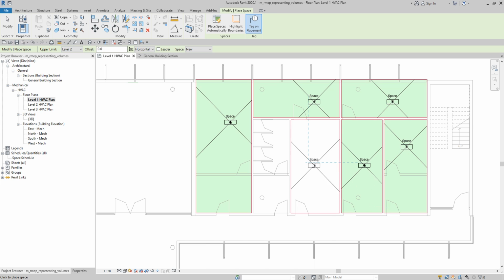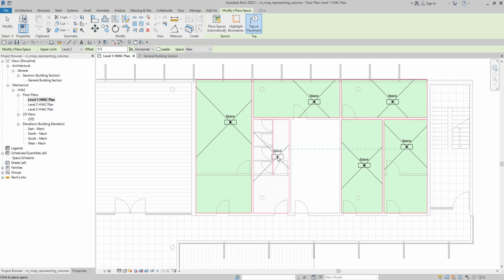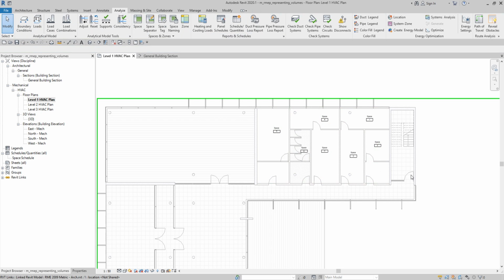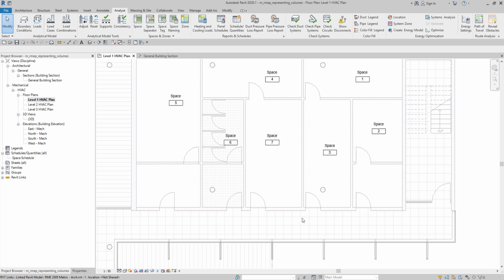So I'm just going to place again here, this one and then this one as well. I only want to concentrate on this portion, so I'm not going to place all the spaces all over the building. I'll just select here, modify. Okay, so there you go. I just placed the space here.